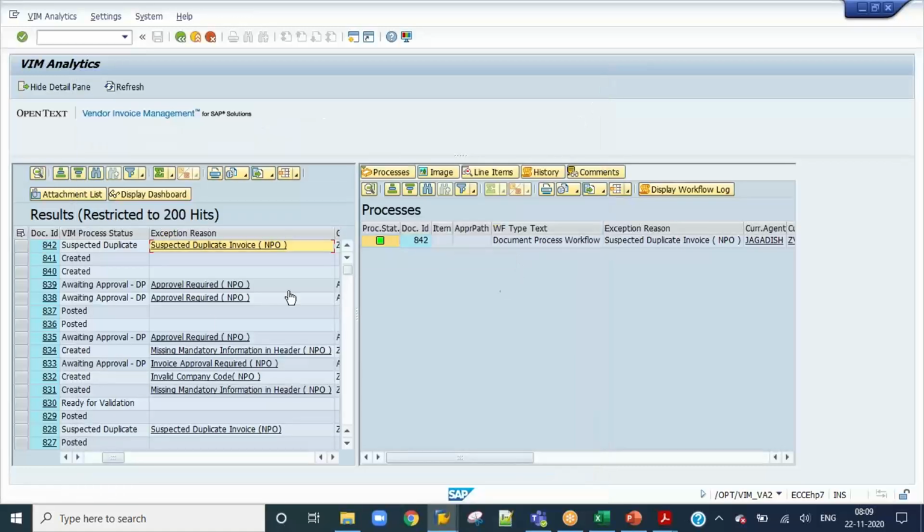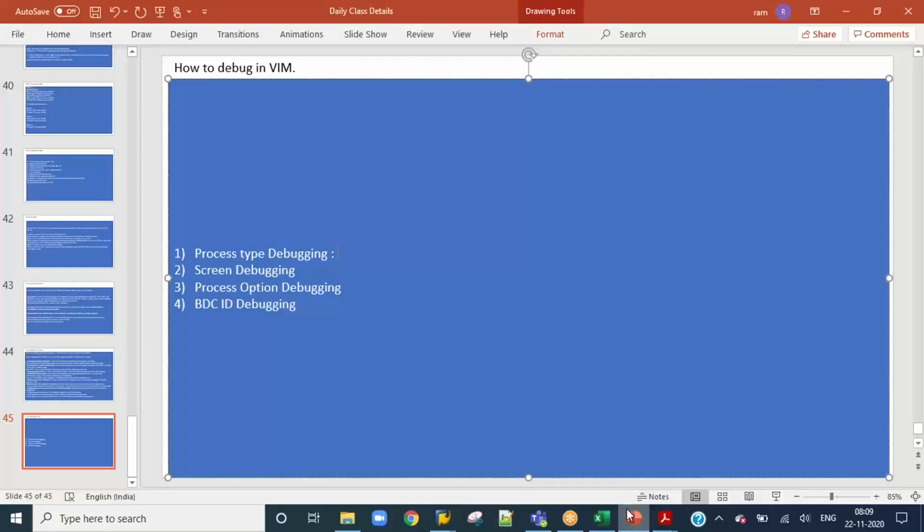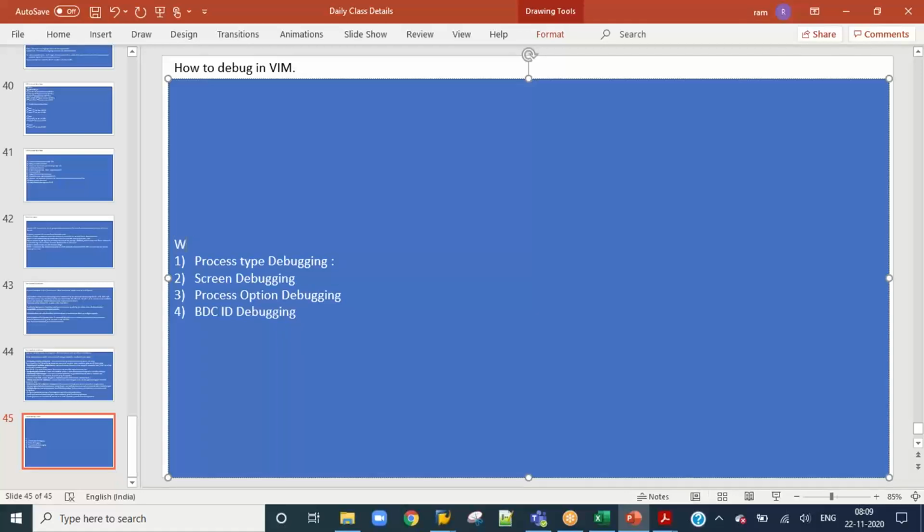So how to debug? This process type debugging you can do in production, there is no harm, but sometimes okay. So which are all the things we can do, and which are all the things we cannot do? I'll just write it down here. Below activities we can do in production directly: debug in production directly.